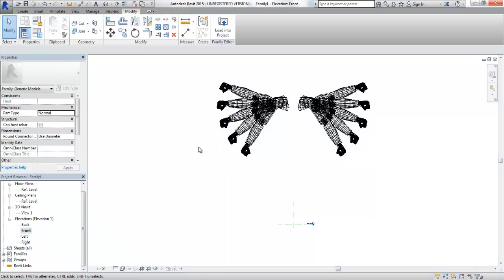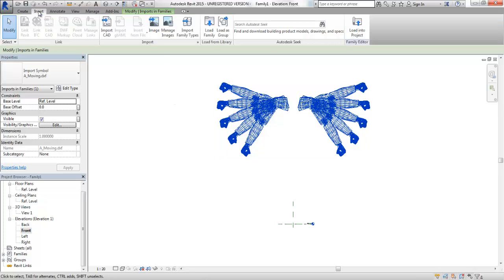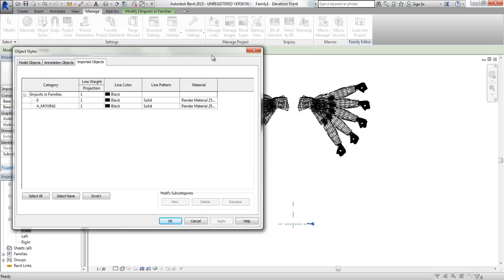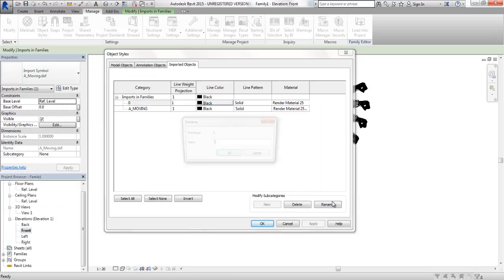When you guys import this stuff, it's important that you do these things in chunks at a time. Whatever chunk you're going to be editing, it comes in as essentially a block instance of that geometry for intents and purposes. And so then we're going to go over here and we're going to manage our object styles, and we're going to adjust the imported object styles. And I'm going to go ahead and rename this.